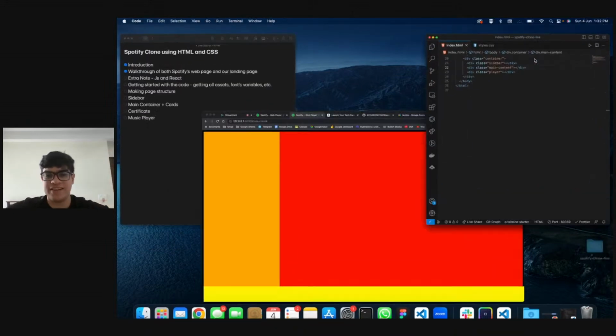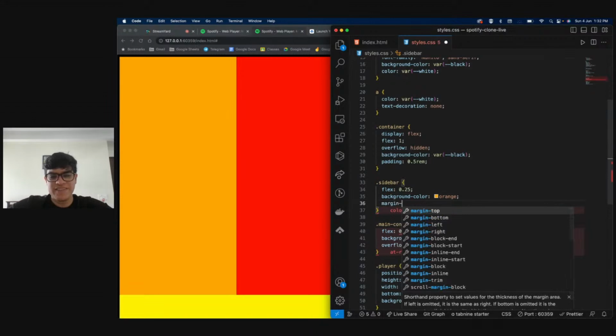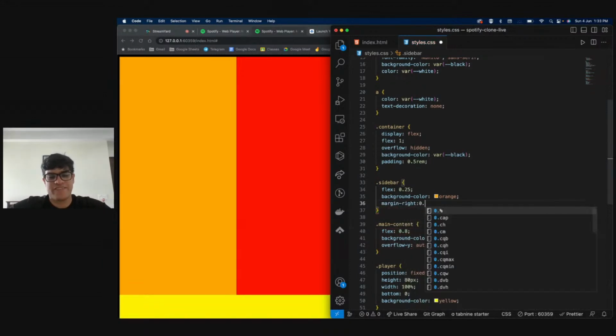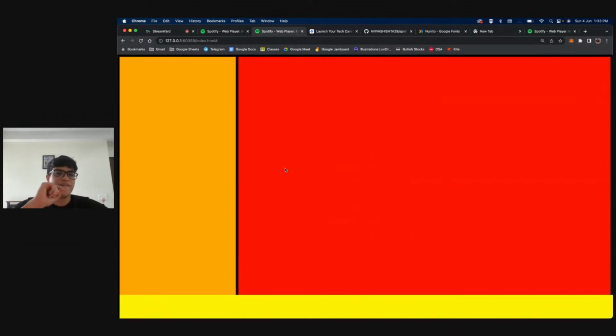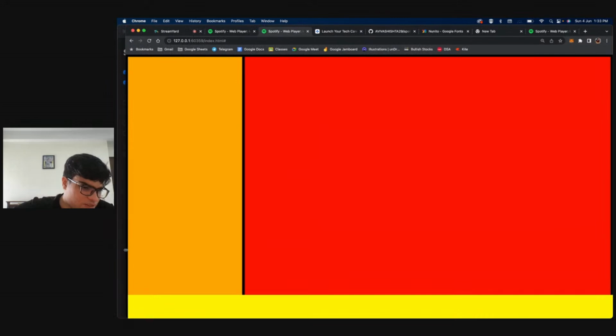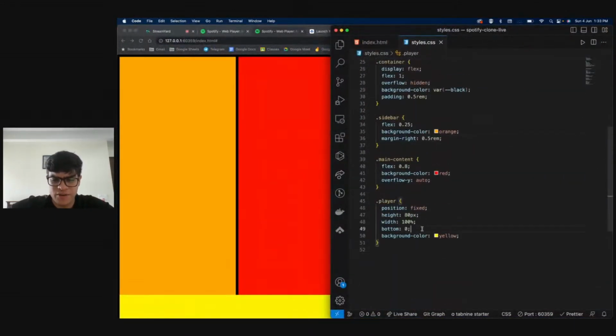And one last thing that I would like to do is, let's give our sidebar a little margin. How about we give this a margin right of 0.5 rem, right? Look at how amazing this looks. So now we have a clear division between the sidebar, the red div, orange div, and the yellow. And yeah, that's about it. Pretty cool, I would say, right? And I think for this we should put left as 0 as well.